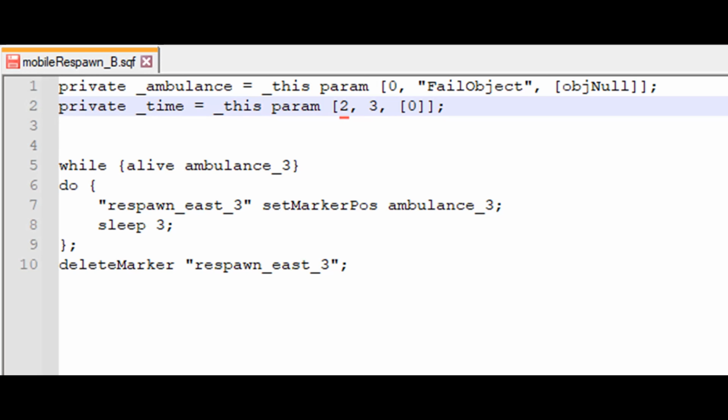The element it should retrieve from the input array is the third element, so in the index parameter, we use the number 2. The default value is set to 3, and the accepted data type is a scalar, so we write a 0 here. Therefore, if nothing is assigned, or if something other than a number is placed in this slot of the input array, the variable's value will default to 3.